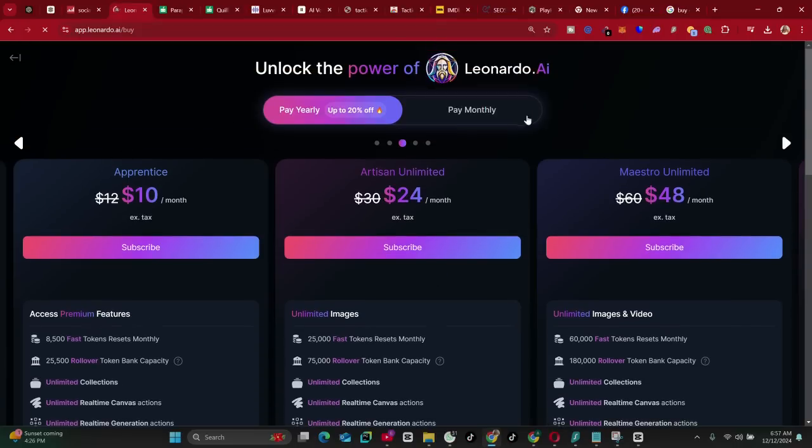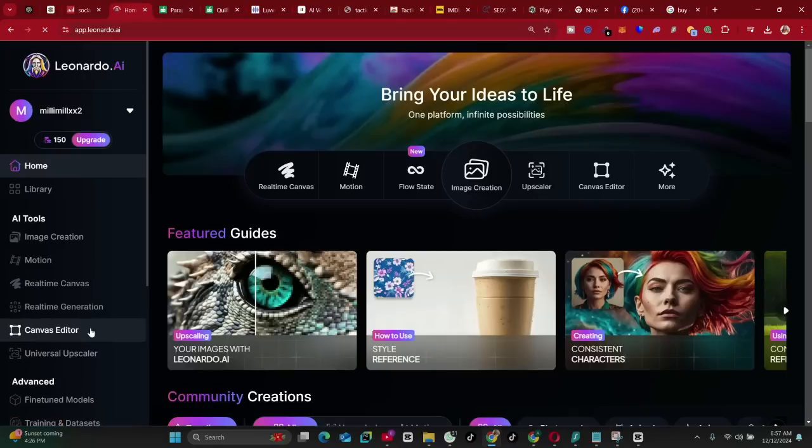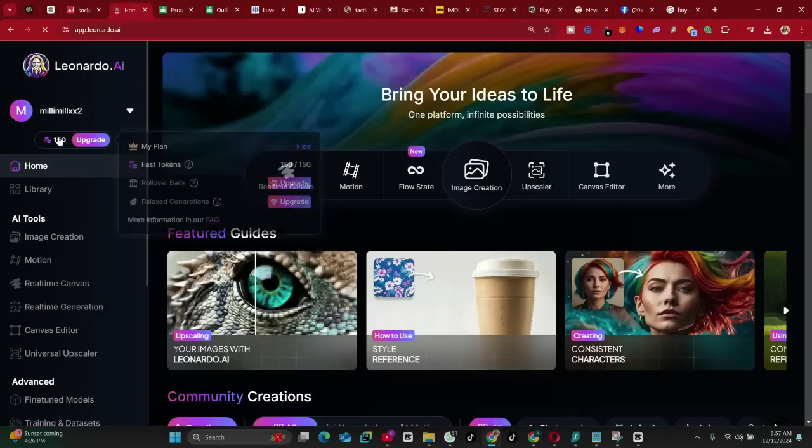Now, you can make your choice. You can pay yearly, you can pay monthly. So it's up to you. Going back to the free, I think daily you get 150 token daily free, but it's not fast token anyways.